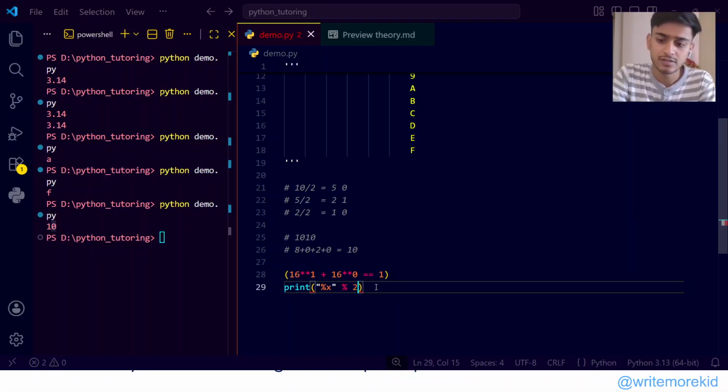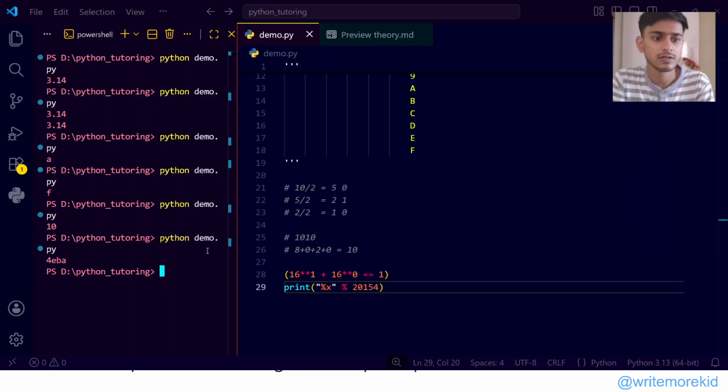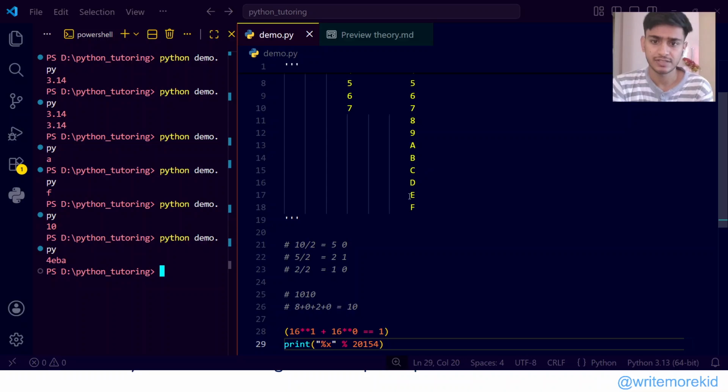Now if I make it 20154 and I run it, you see 4EBA. What is this? If you do 16 to the power 0, 1, 2, 3: 4 plus 16 to the power 3 into E, which is 14, plus B, which is 11, into 16 to the power 2, plus 16 plus A, which is our 10. So it will be equal to 20154.